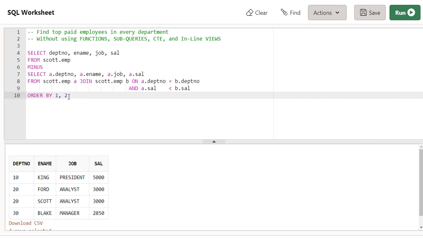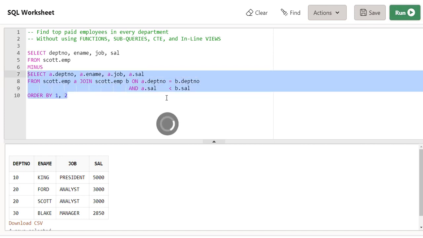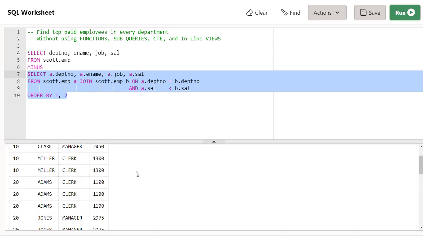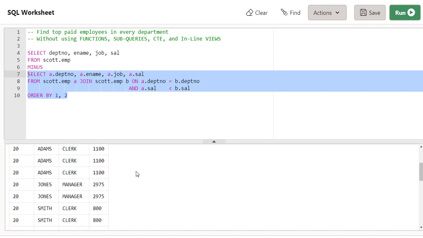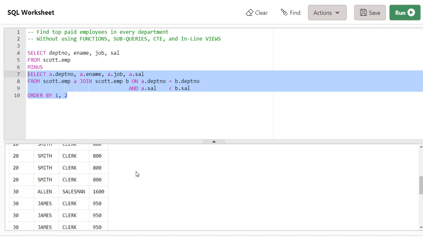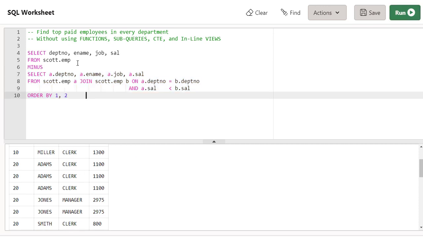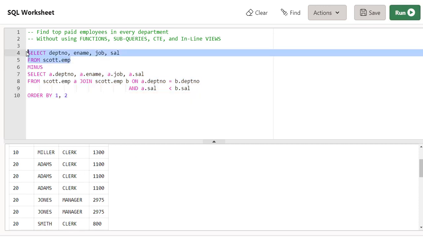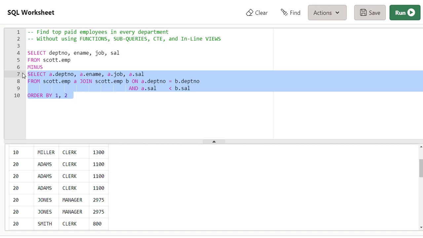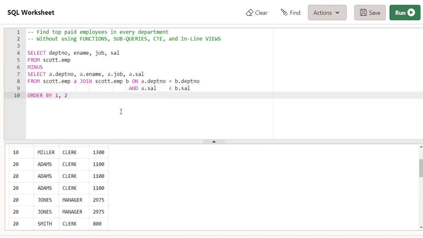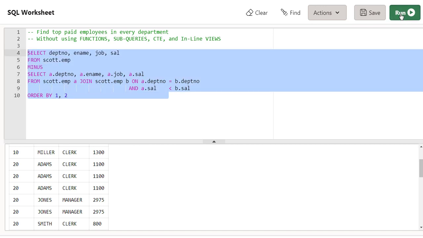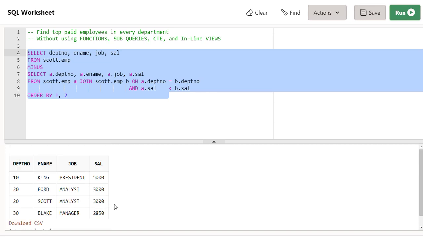So if we check the second query, we will see that this is a list of all employees excluding the top paid. And if we subtract from the entire list of employees the ones that are not the top paid, we will get exactly what we need. Here we go.